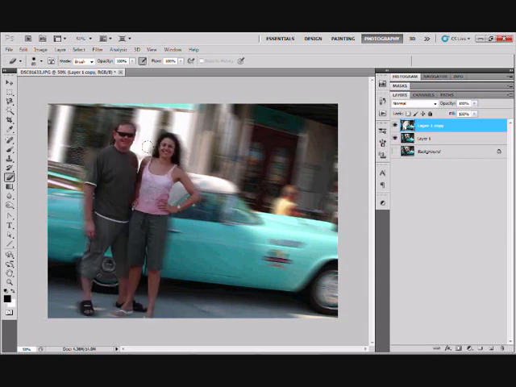By switching it on again, you can see you recognize the people, and you've got this motion blur in the background. And that is all there is to creating the motion blur.